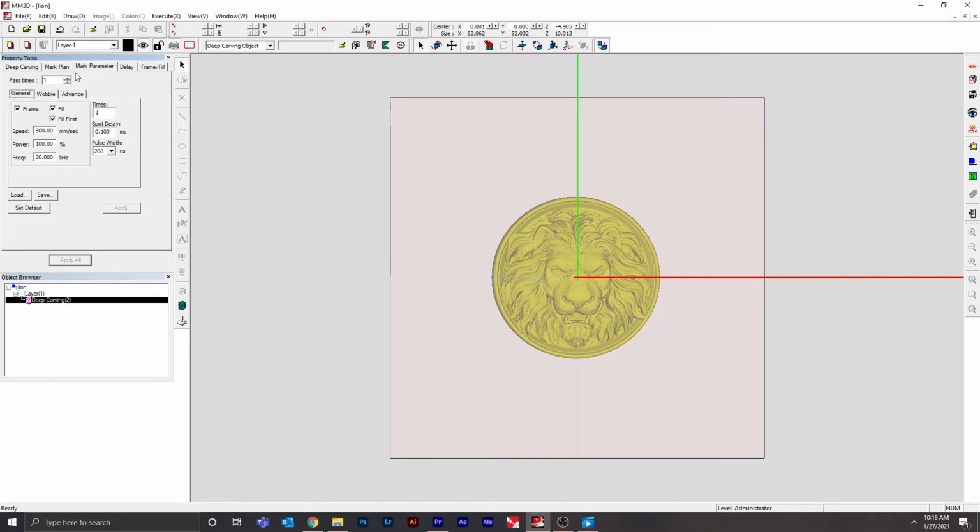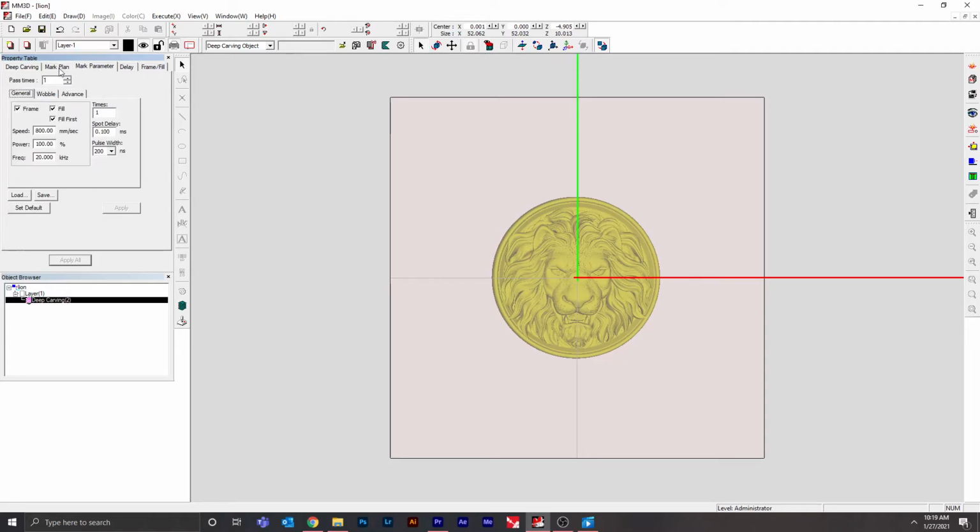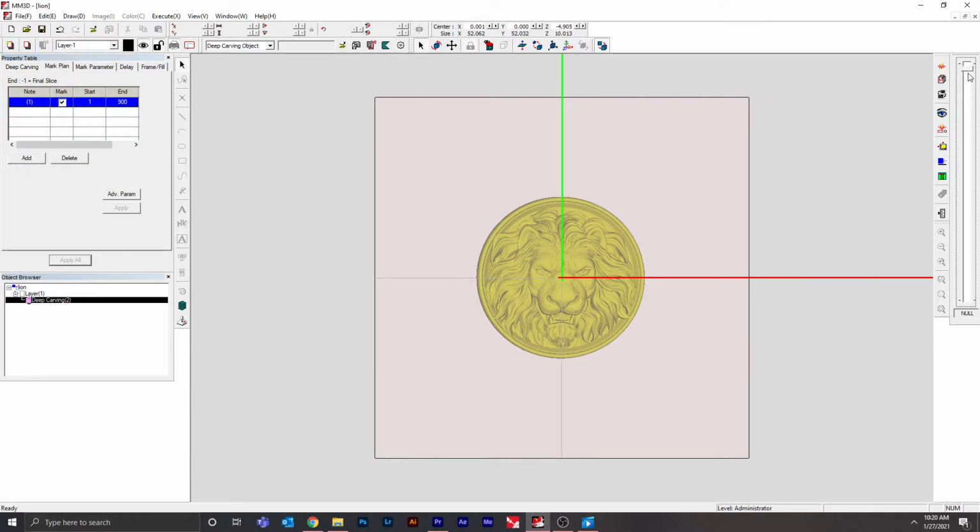Once you put in the settings that you want, go over to your mark plan, and the number of N will show you how many layers it's going to remove on the laser. So what you can do is go over to your slice bar, and you can drag this and it will show each layer that's going to mark. You can go to the end of it where it's not going to mark anything, take that number, implement that into your N, and then apply it.